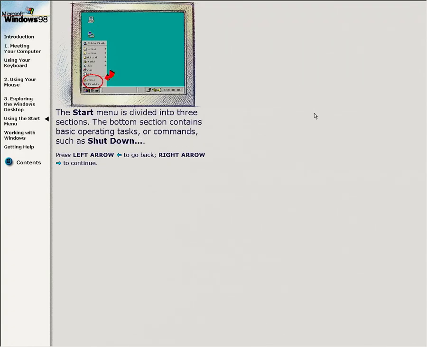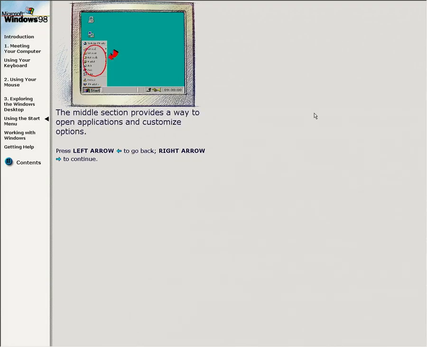The Start menu is divided into 3 sections. The bottom section contains basic operating tasks or commands, such as shut down. The middle section provides a way to open applications and customize options. The top section is personalized with functions that you can add to the Start menu.